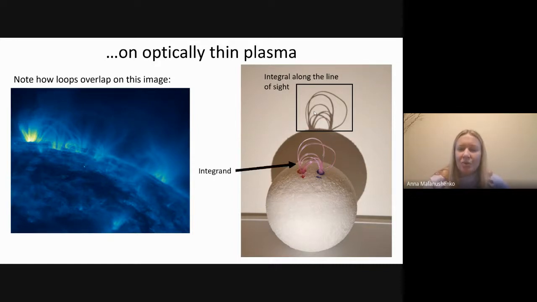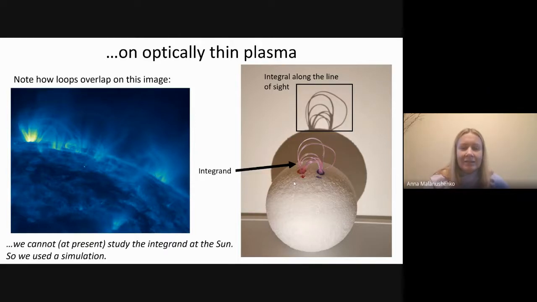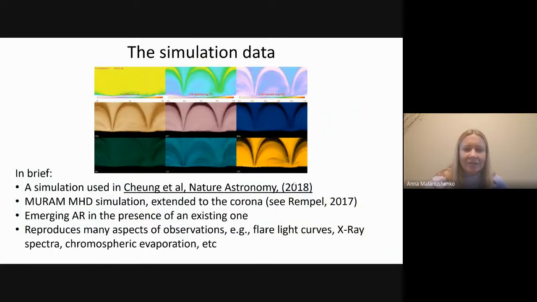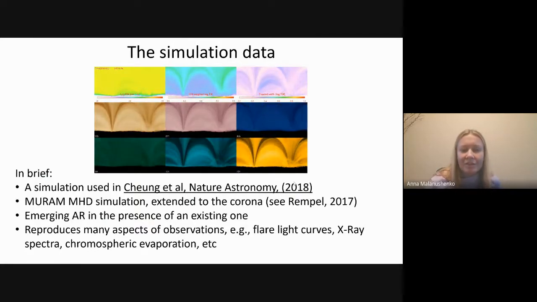What we do need to know to understand the true nature of these structures in the solar corona is the integrand. And the integrand is not something that we can study at present in the sun. We might need to launch a probe directly into the solar corona, possibly. Maybe there are other ways, but at present we cannot look into the depths of the actual solar corona. So we looked at a simulation. And this is the simulation. In brief, it featured in Chong et al., Nature Astronomy. It is a MURaM magnetohydrodynamic simulation extended into the corona.